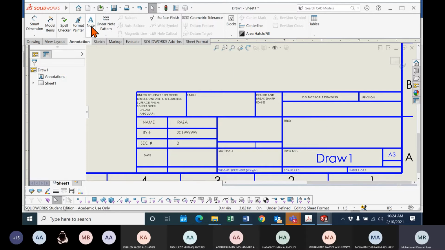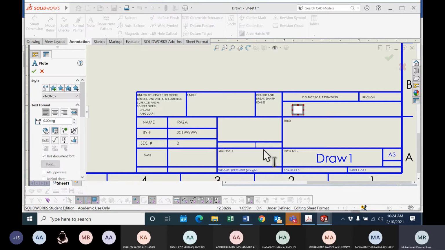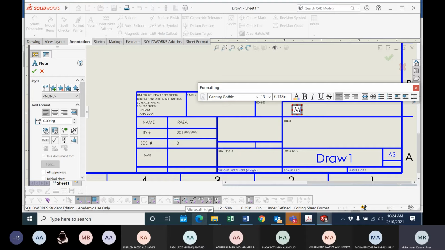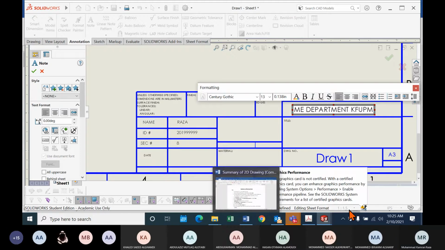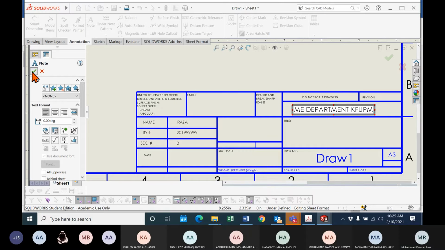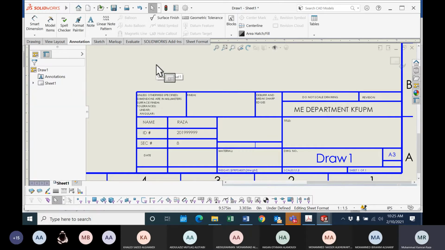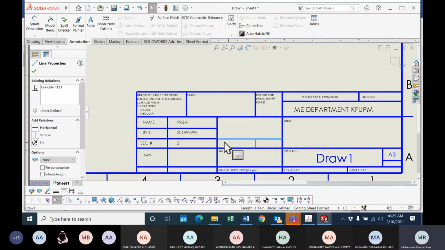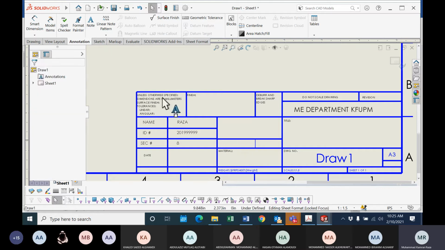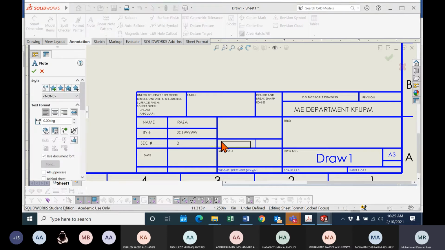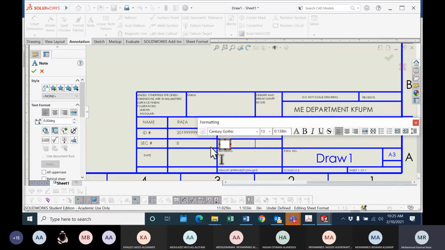Also, for example, we can write here something like MB department KFUPM. This is like our company because normally this is the name of the company. Okay. Here if you want, you can write here this one quantity. Normally we write like this one.